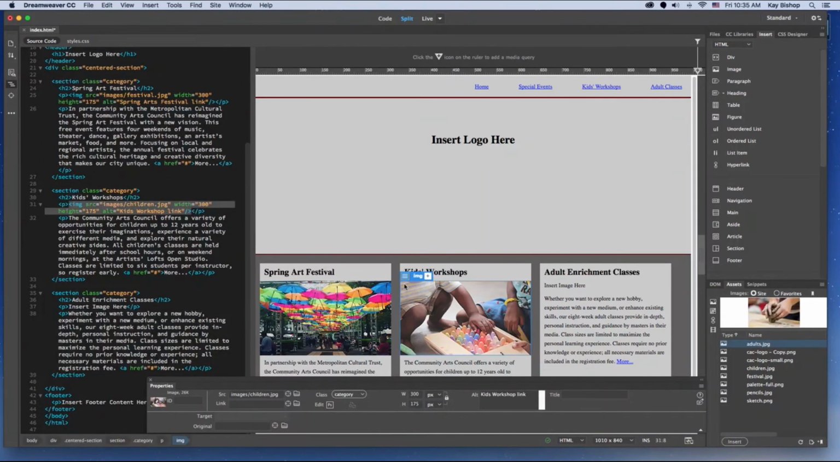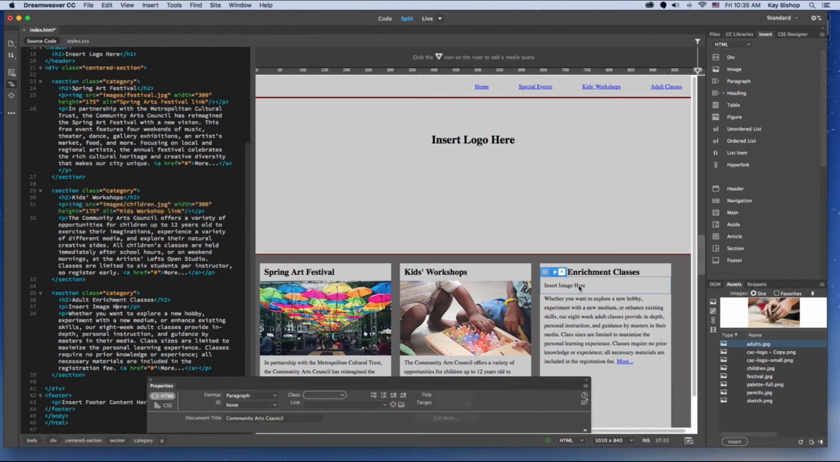You can always press escape to leave that attribute pop-up window, and then we can also drag and drop. So I'm still in live view, and then I'm going to delete the insert image text here on that 3rd rectangle. I'm going to click away.